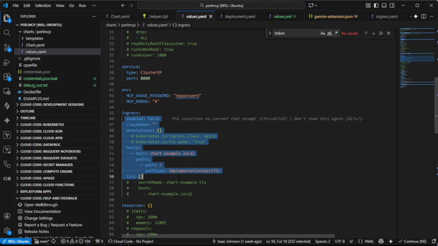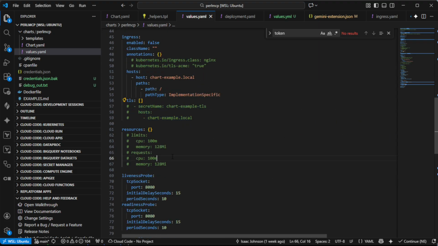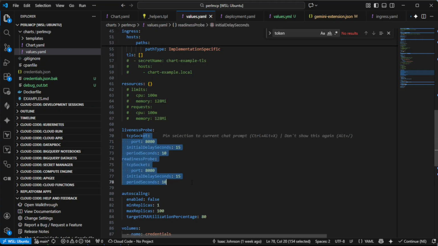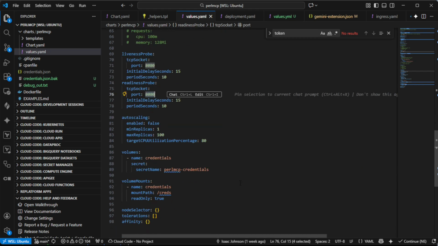Here's the example ingress where you can go ahead and create it. So like an ingress class of Nginx or the cluster issuer can be set here. And you can turn on TLS for ingress. And I will show you my values file that has ingress enabled. You can tweak your resource limits. And again, here's a liveness probe and readiness probe. Now these are going against the port that it's hosted on, not necessarily what I'm ingressing through.